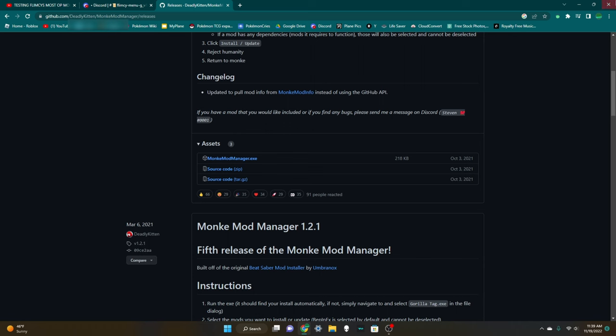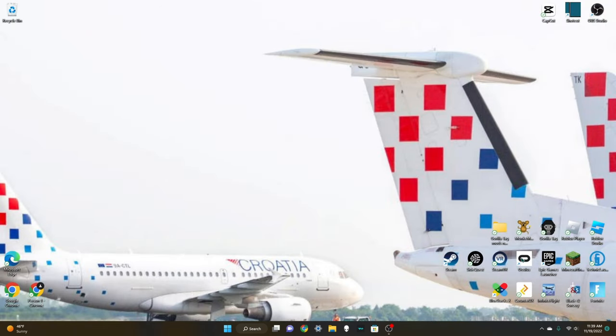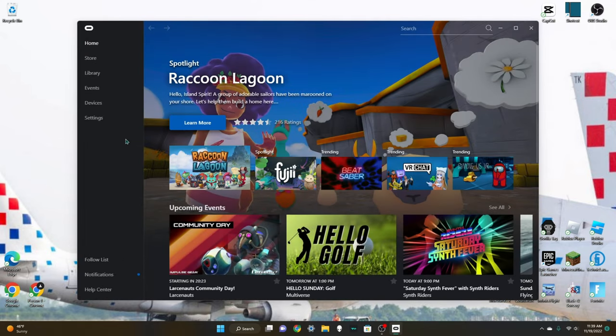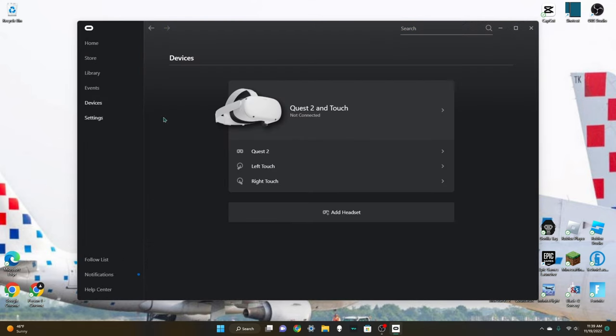You can close out of Chrome too. Now what you're gonna wanna do is open the Oculus app right here. May take a minute to start up. But once you're here, you're gonna wanna hit devices and plug in your link cable to your Oculus with the Oculus on and plug it into your Oculus and into your PC. Once that happens, there should be a green check mark here.